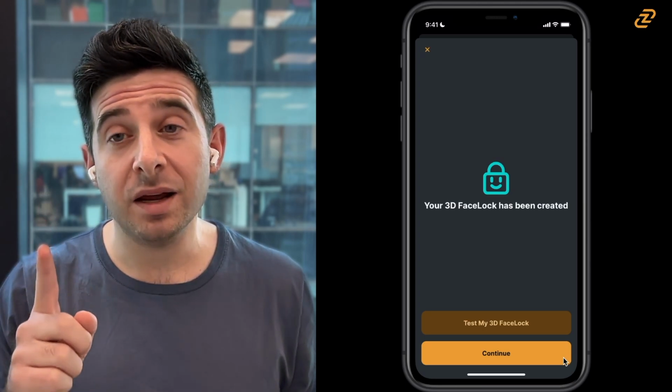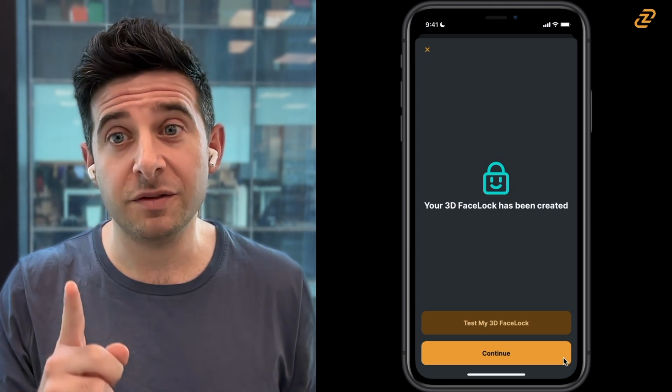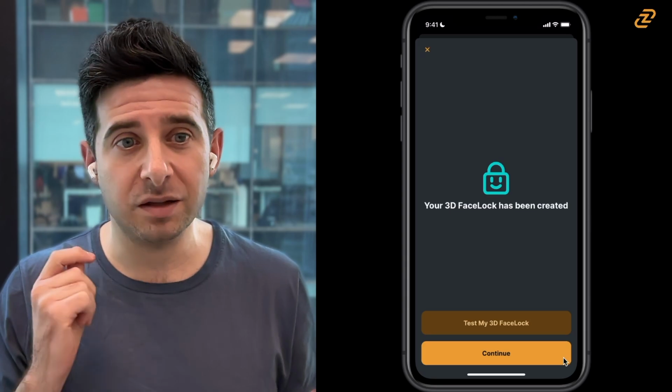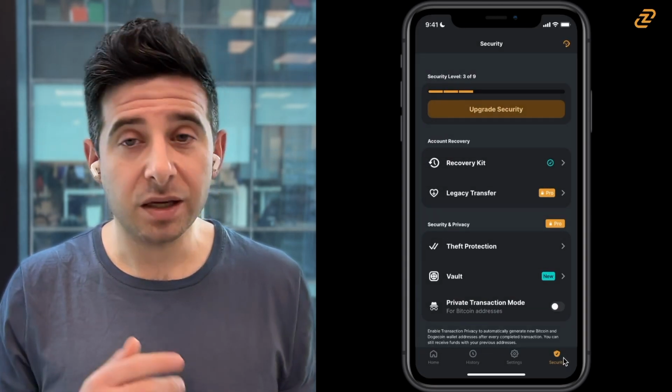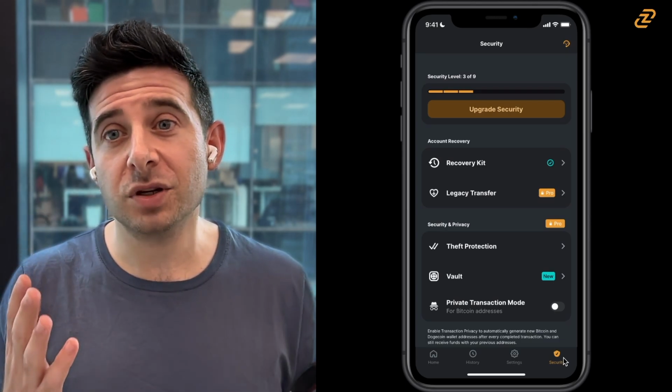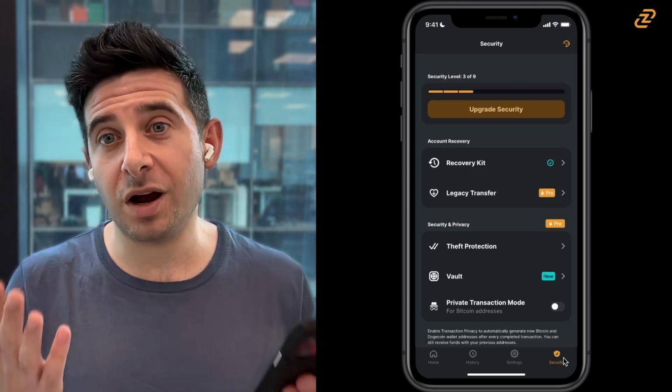By the way, you can add a backup 3D face lock of a trusted friend or family member, but we'll talk about that in the future. For now, let's tap on Continue, and done. And congratulations, we've finished creating our Zengo wallet and recovering our Zengo wallet.